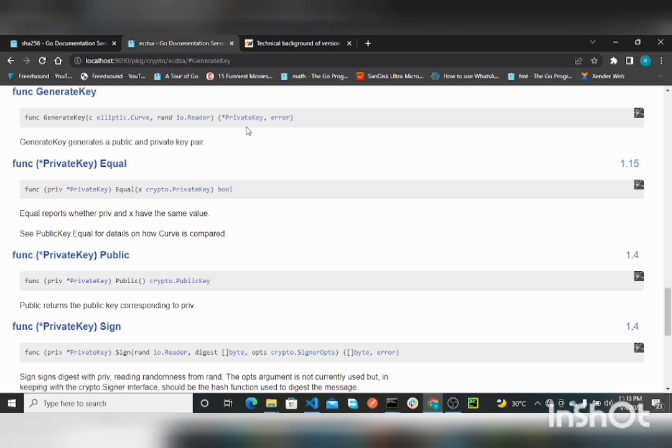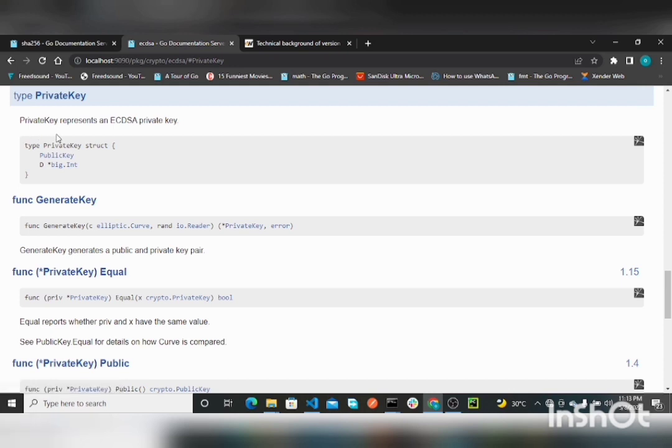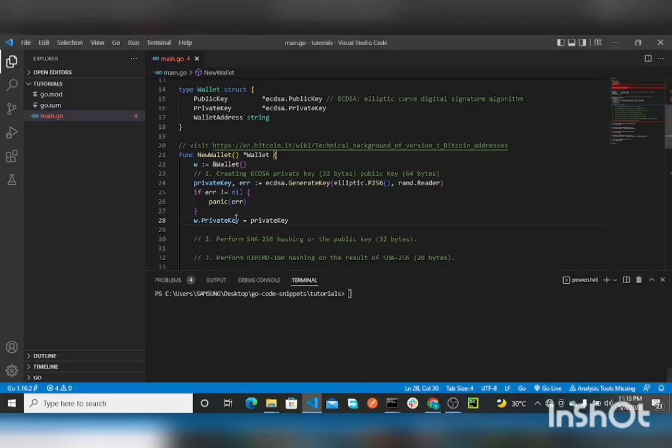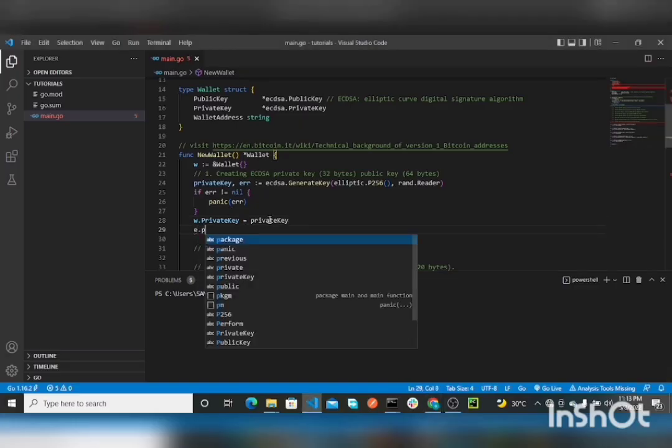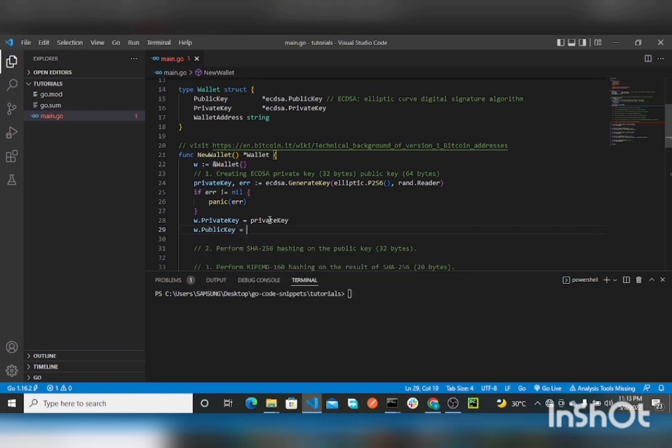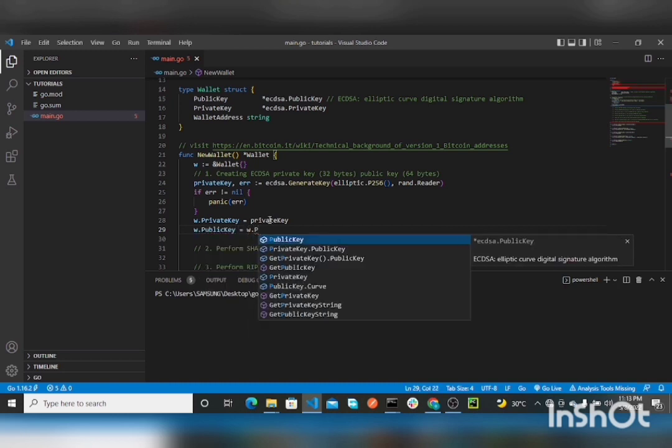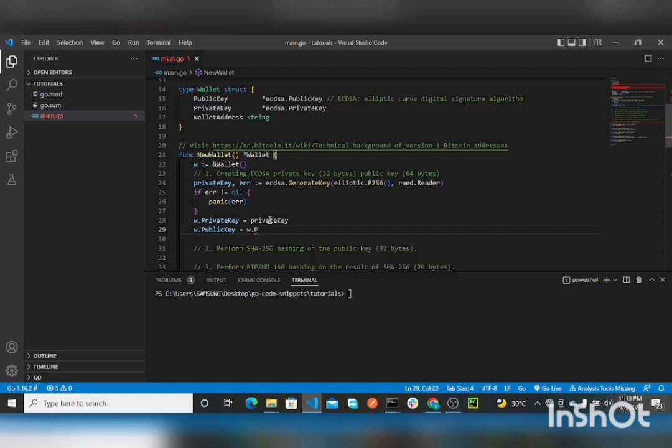So as it comes, private keys actually come as a pair. So once you have a type private key, the second of the pair is actually the public key, which is a field in it. So I just simply do w dot public key should be equals to w dot private key dot public key. So if you notice, we're having an ampersand.